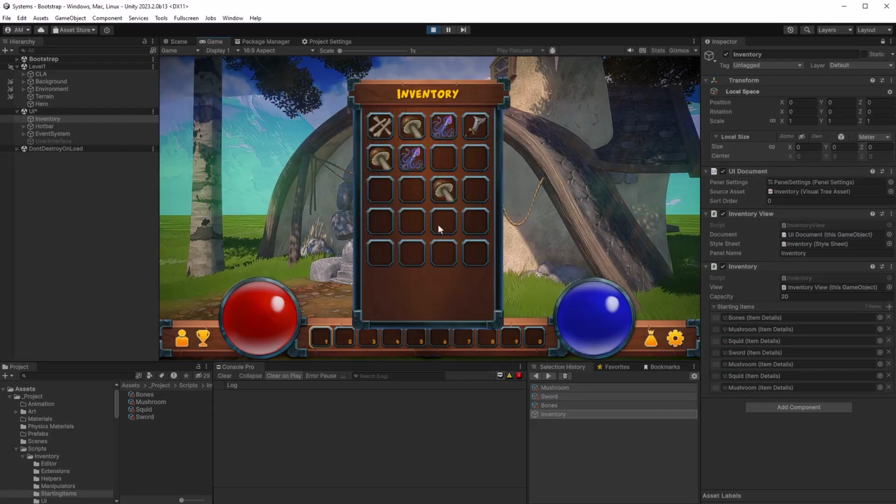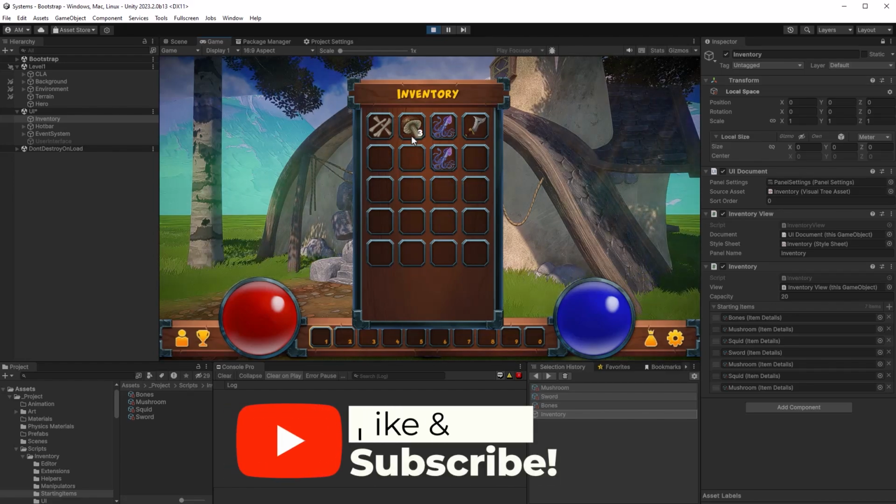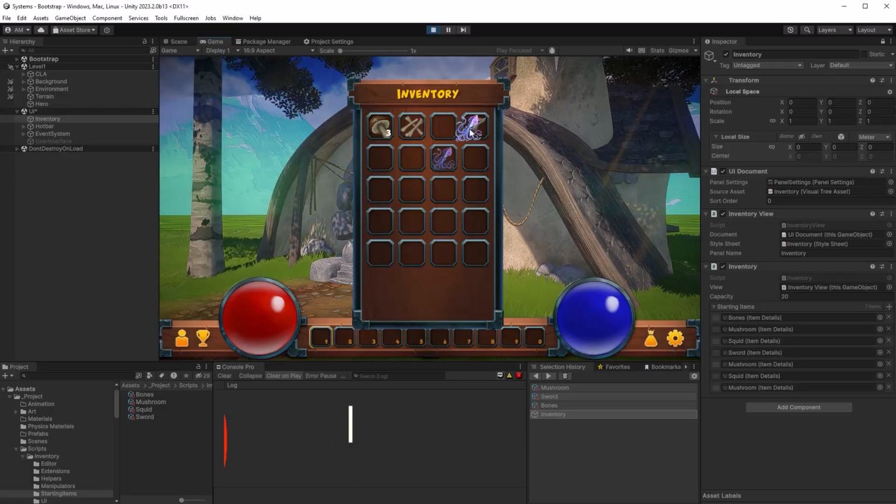Okay, yeah, mushroom comes out, squid comes out, mushroom stacks, and we see 2. We can stack it up to 3. I can swap that one with the bones. Let's see. I can swap these, swap those. The squids, yeah, nothing's really going to happen there. In my dummy item details, the mushrooms are the only ones that are allowed stacking, so that's why it's behaving that way. The squids will just swap with each other.